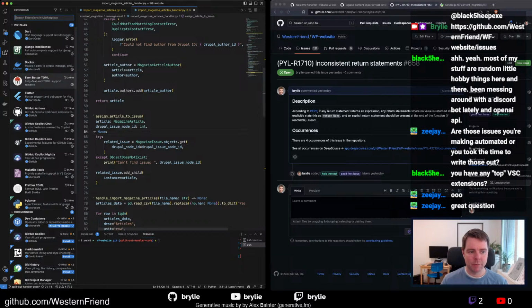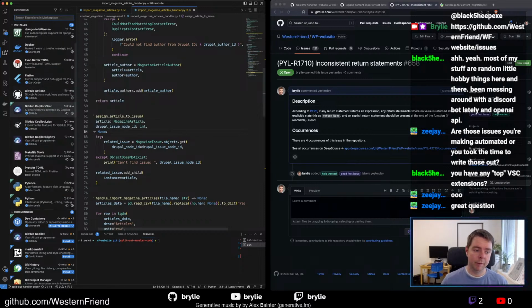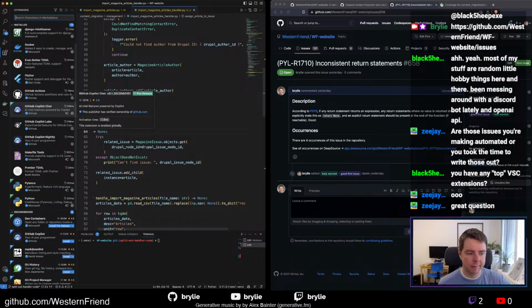I need some TOML support because my PyProject.toml needs the syntax highlighting. GitHub Actions I'm using, but really the fun one, I recommend Copilot if you can get into Copilot. And Copilot Chat is really interesting. I can demo that really quickly.